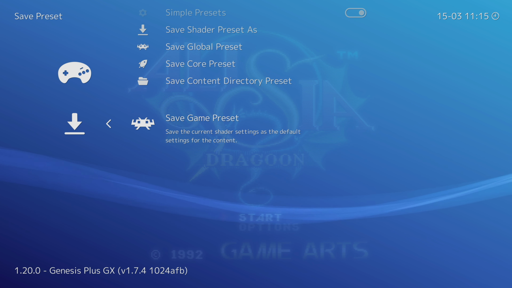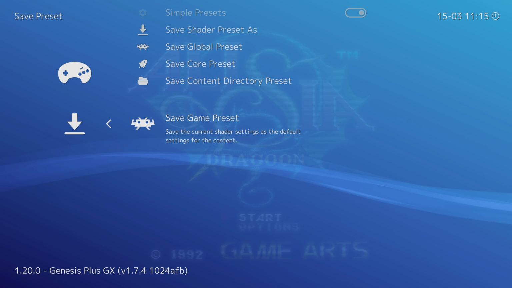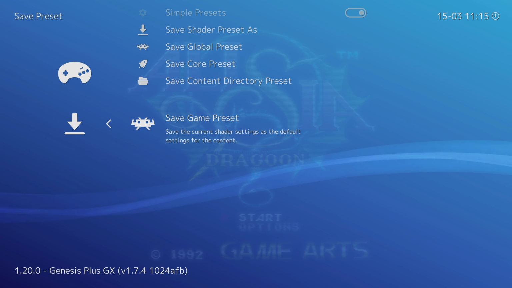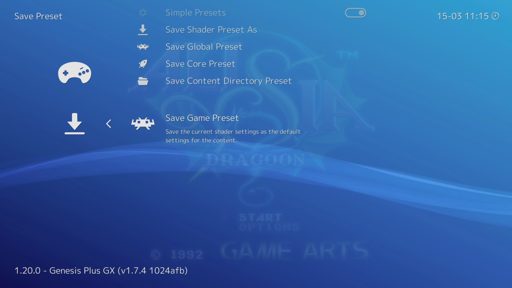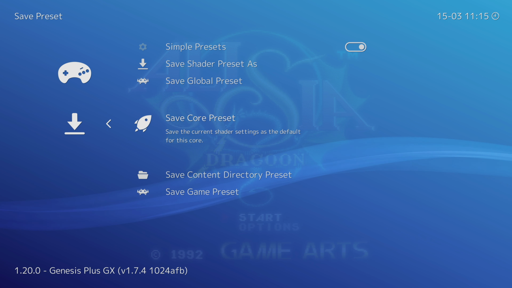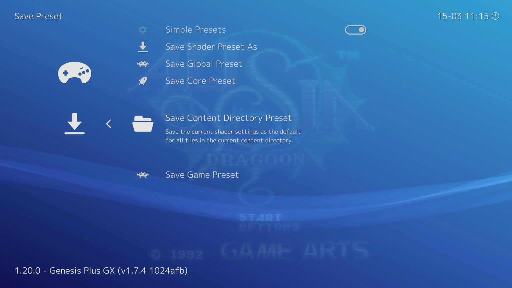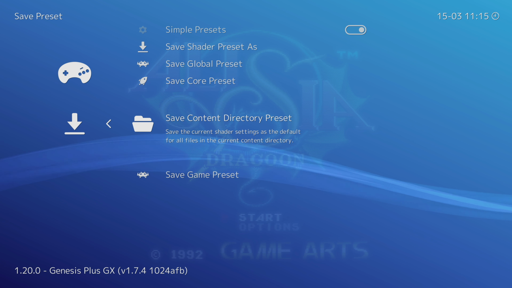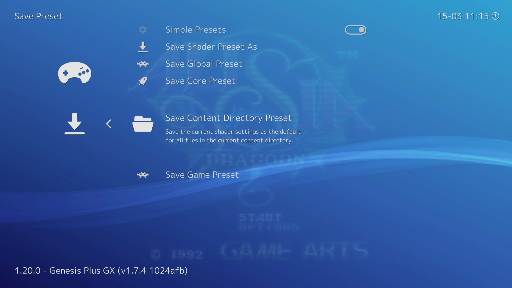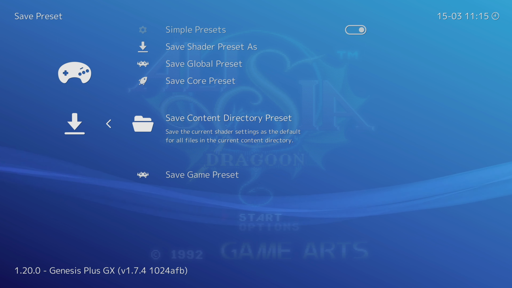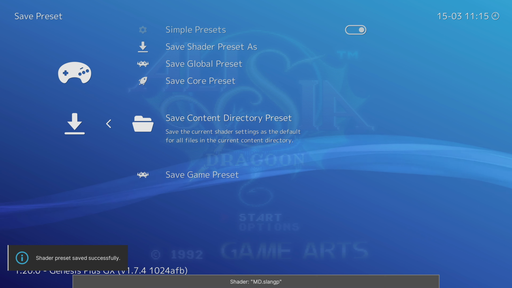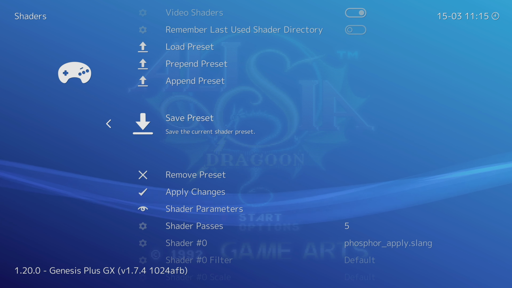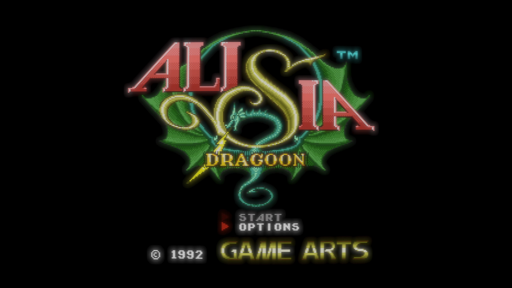And for game presets, that's pretty self-explanatory. It's per game. So if I just wanted a certain type of scanline on this game, but didn't want the scanlines on another game, I'd just use game preset. But as I said, here, universally, with this Gen Plus GX core, because it supports different systems, we do content preset. So this will apply just to Mega Drive games. And you see that preset's loaded there. We now go back out, and that's got a nice scanline effect added to it.